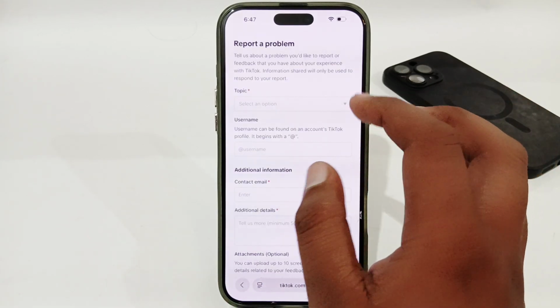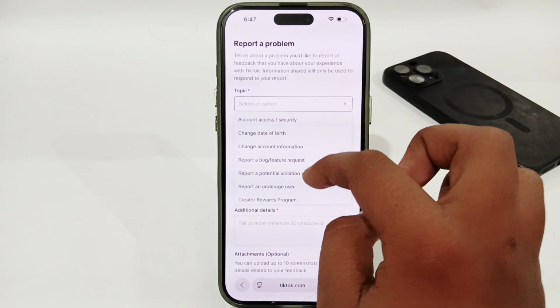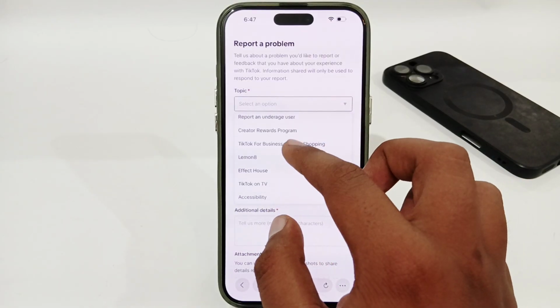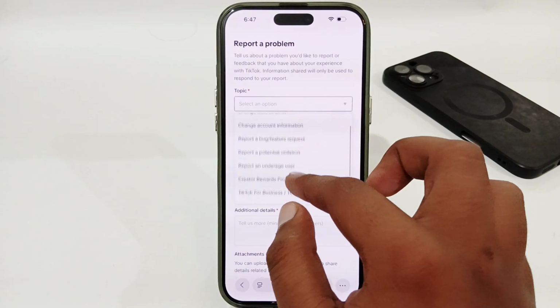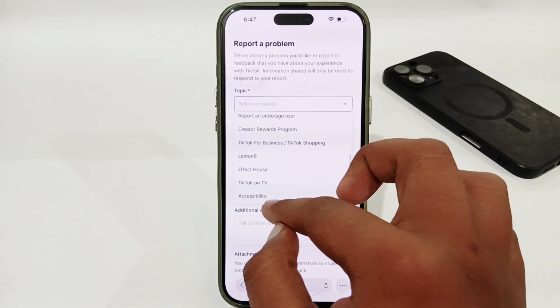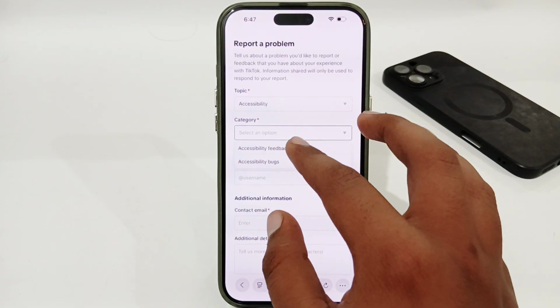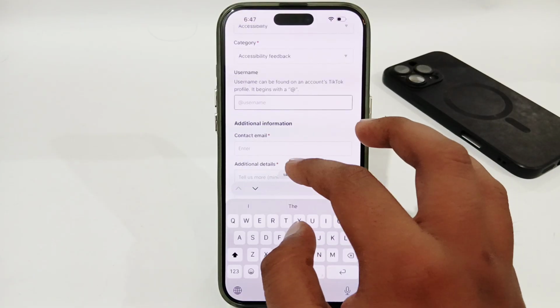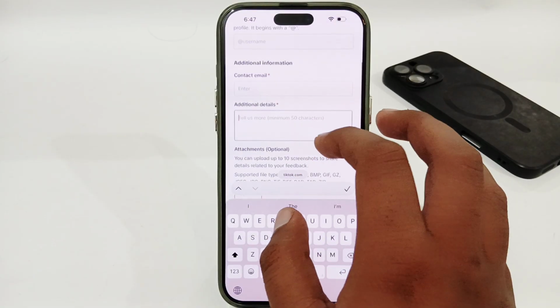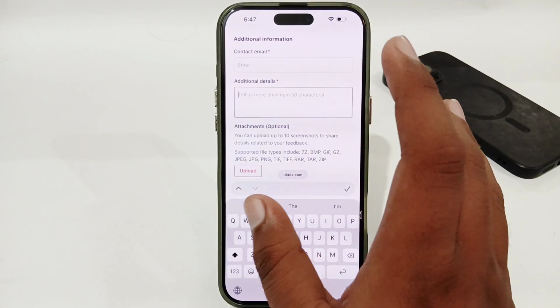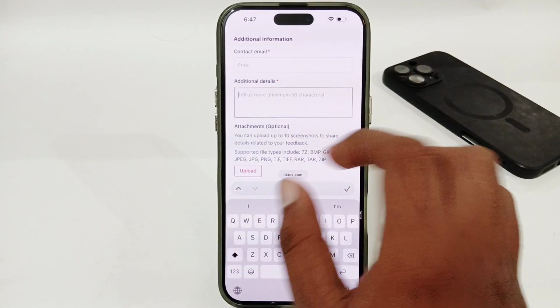From here, you just have to select the topic, and then select the option of accessibility. Then select the option, and enter your username, email address, and some additional details. Describe the issue which you have, and then tap on the upload option.